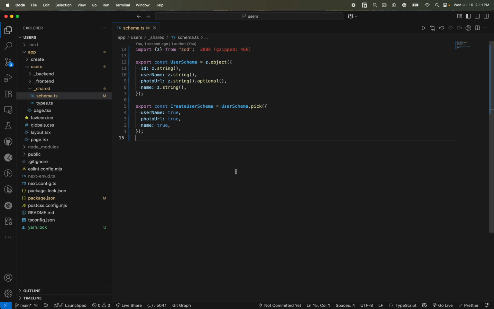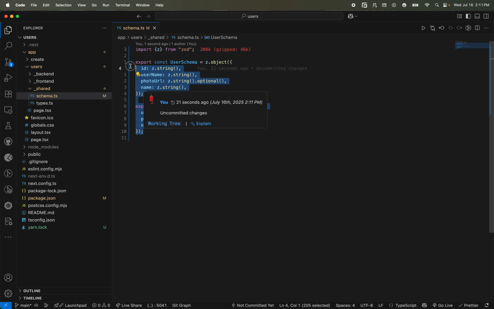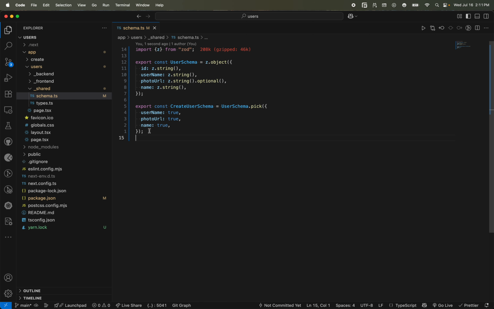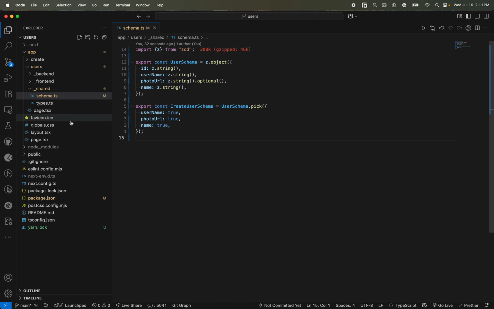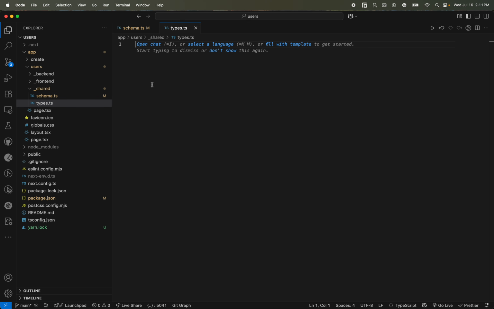So this schema, do we also need this one here? Let's see. I am going to go ahead and use this, using the Zod infer. Actually, let's come to the types here and import Zod z from Zod.